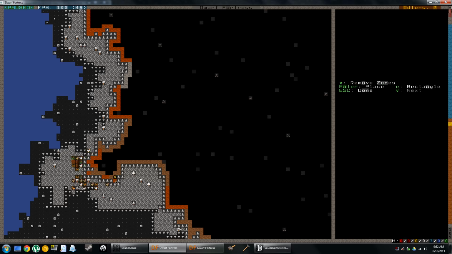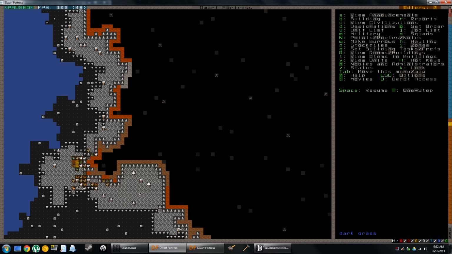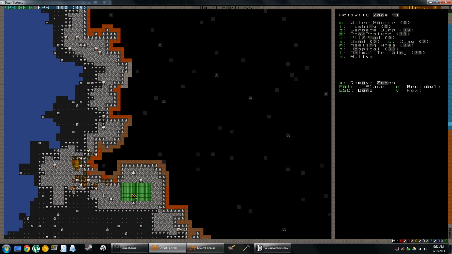I is for zones. A zone is different than a stockpile. A zone is where you specify, hey dwarves, this is where you can find water. This is where I would prefer for you to fish. This is where we're going to place the garbage. And a garbage dump is different than a refuse stockpile. A refuse stockpile is where you place garbage. A garbage dump is where you dump items that I have specifically labeled as dump. So if I want them to just take that item for whatever reason and put it somewhere else, I can tell them to go dump it here.